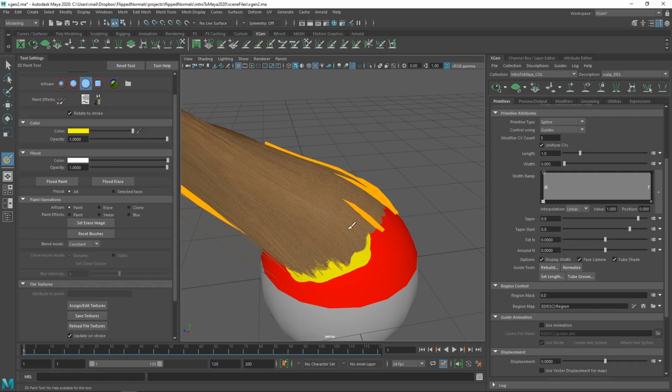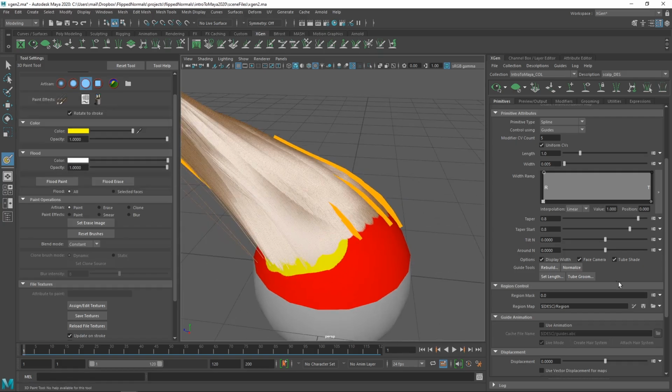Now, for instance, we can paint this area here to be perfectly yellow, and then we're going to hit save here and hit save here.